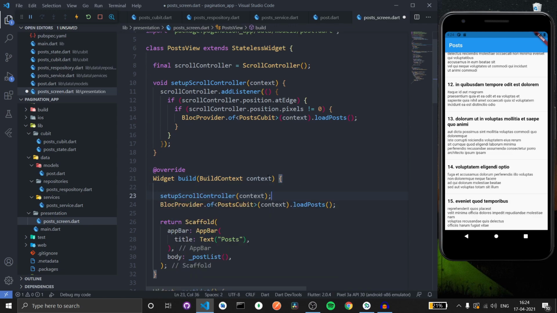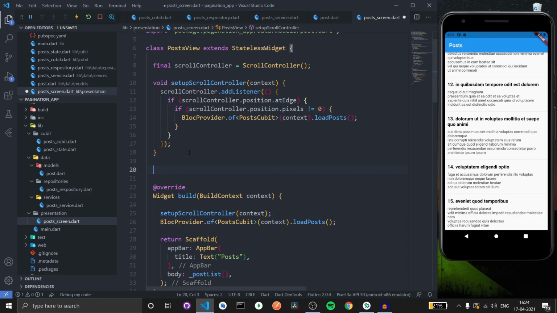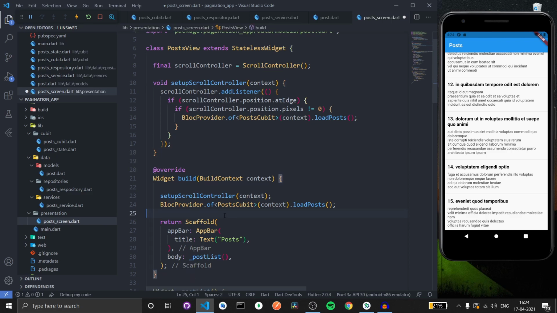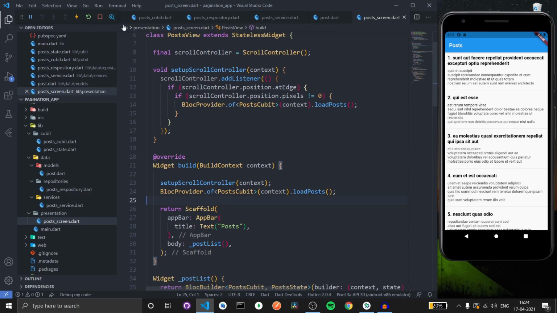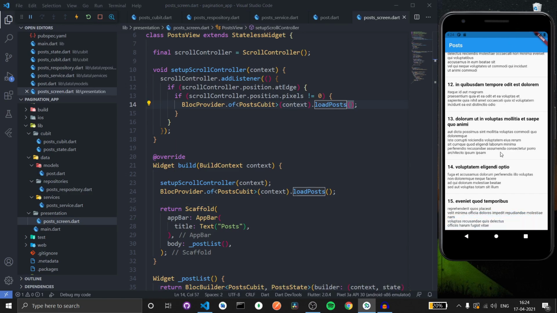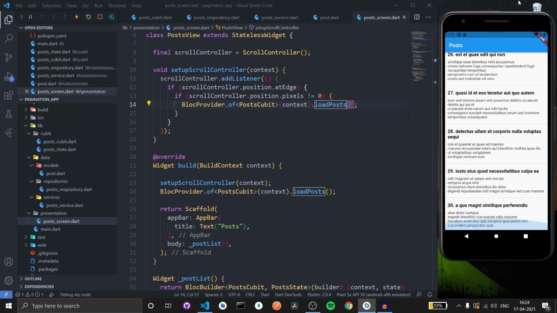By the way, if you have a stateful widget, then don't add these things over here. It should go in the init state that the stateful widgets have. Otherwise, very bad things will happen. Now let me restart the app. And now if I scroll to the bottom, the next set of results are already there.